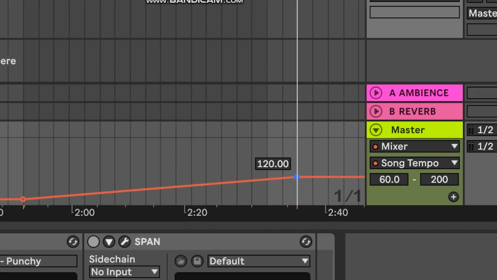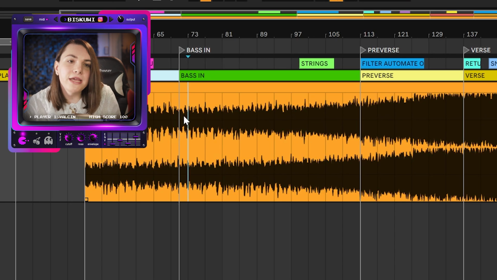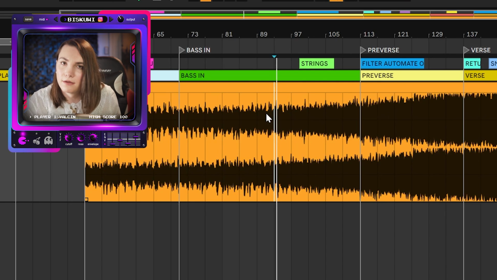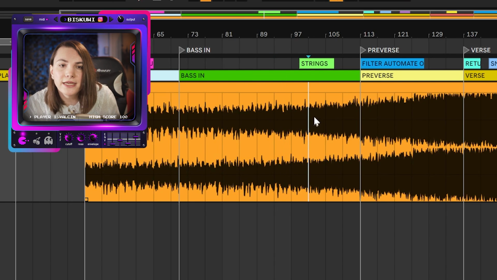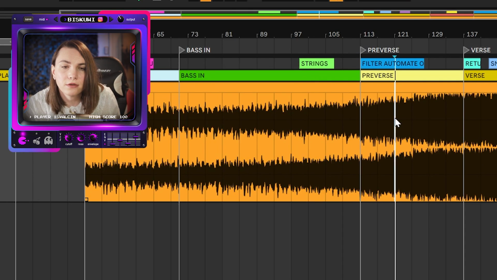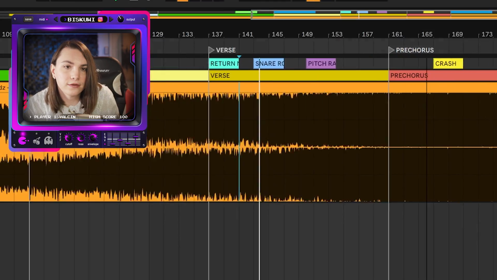The main trick Eric Prydz does is keep increasing the BPM to give this energy level increase. Another really simple trick, right? And then we have bass in. We add a little bit more strings here. Here around we hit the pre-verse. Automating the filter, right? Yes, more open, more bright, and then we hit the verse.